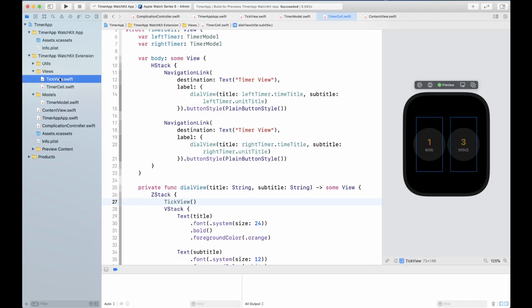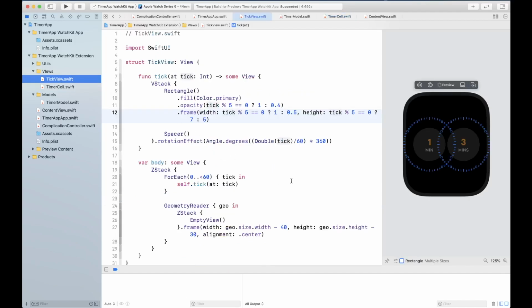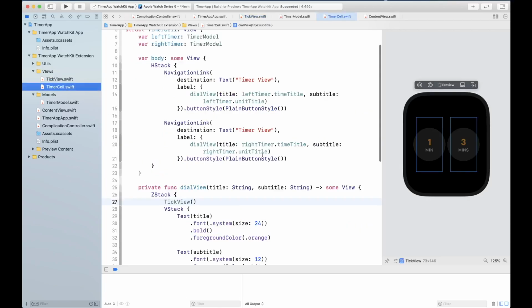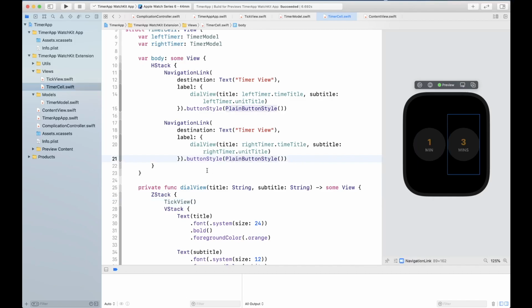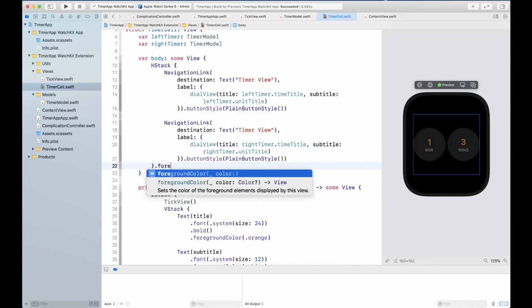If you go inside the tick view, everything is flowing outside, all these values. If you select your rectangle, it's actually flowing outside. So if you go into the timer cell and look at the tick view, it's actually out of bounds for the view that's currently being displayed. Okay, so there's one thing that we can do for this.